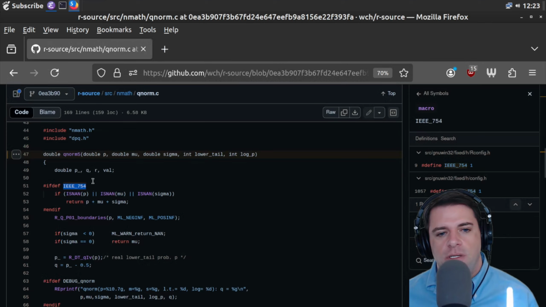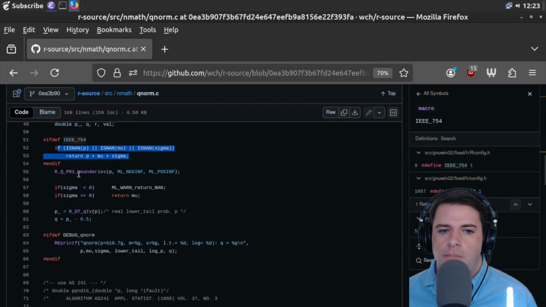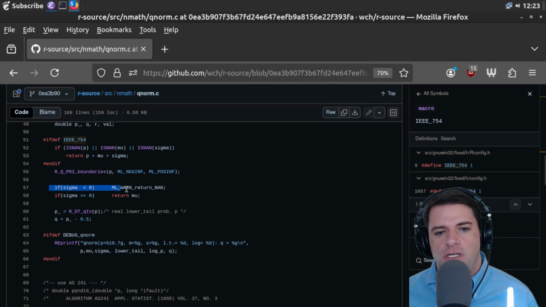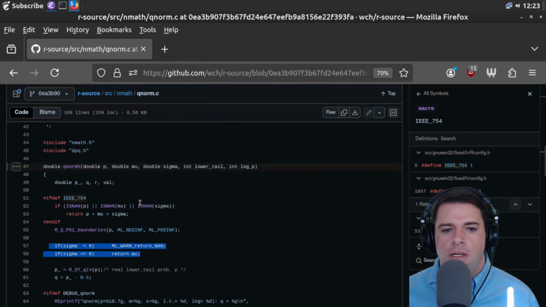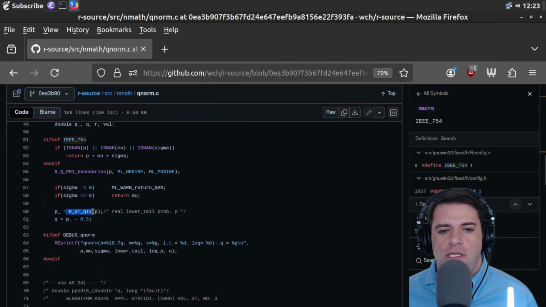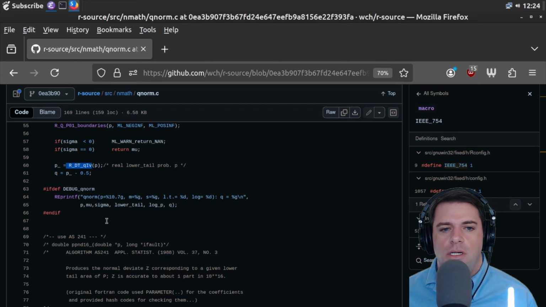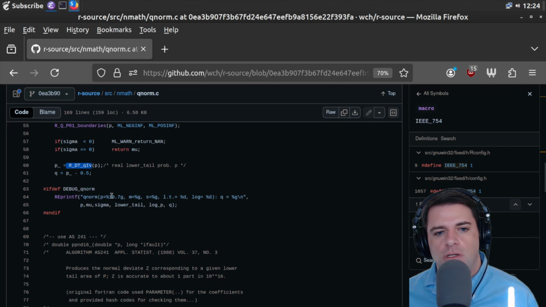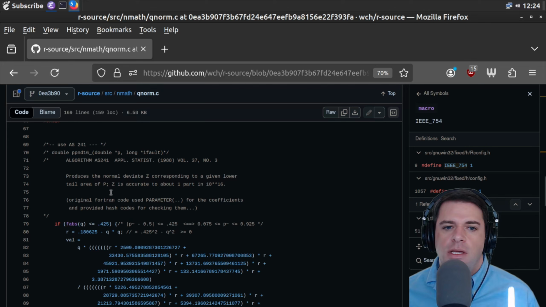So we're just checking if it's a valid floating point number, if it's NaN, etc. And this is something about the boundaries being negative infinity and positive infinity, I guess, for the normal distribution. We check if sigma is less than 0, and so on. And then we call r_dt_qIv. I'm not sure what that is, but we get p_ from that, and then we get q from p_ by subtracting 0.5. And then this might be the root algorithm.